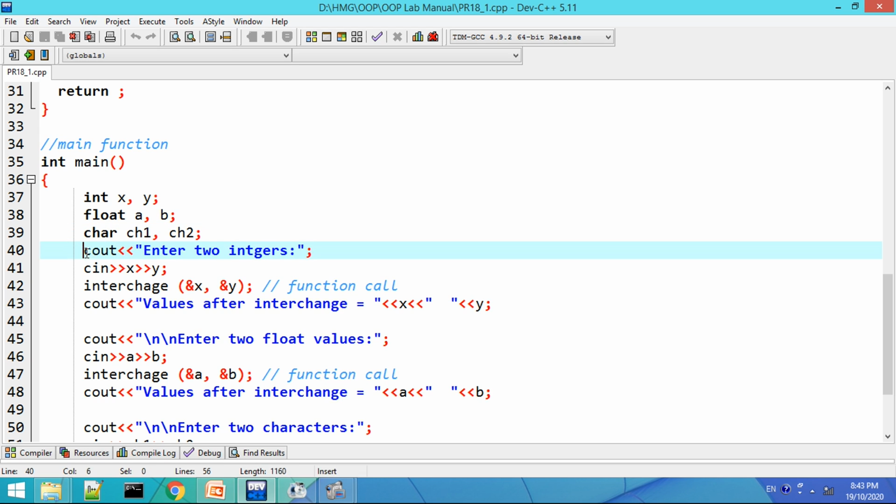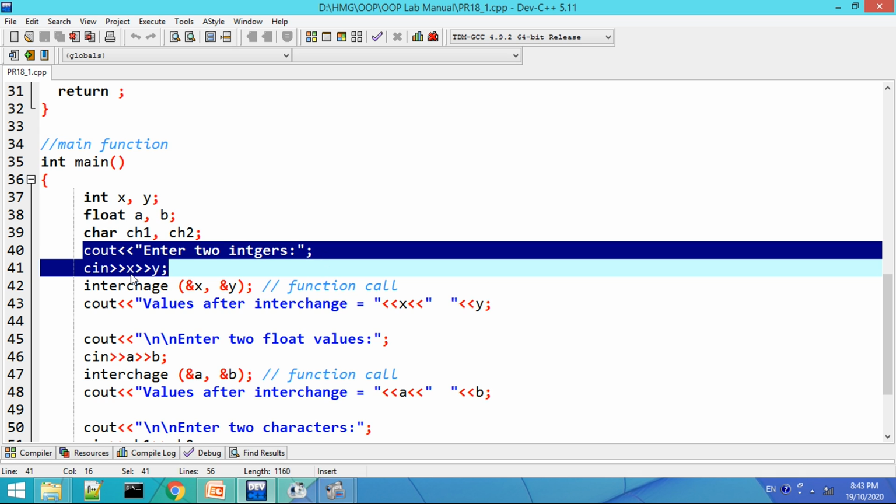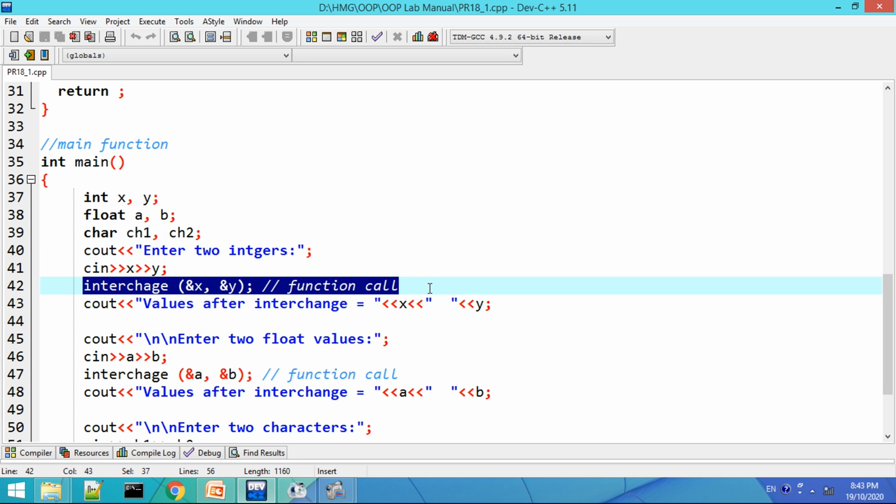Then I will ask the user to enter two integers. Let us accept the values of x and y using cin, and then call the interchange function. So here this is the function call: interchange(&x, &y). Whenever you are passing pointers as arguments to any function, you have to pass the address of the variables. So I am passing the address of x and the address of y as actual parameters, and like this the interchange will happen between x and y in terms of pointers, and the values of x and y will get interchanged.